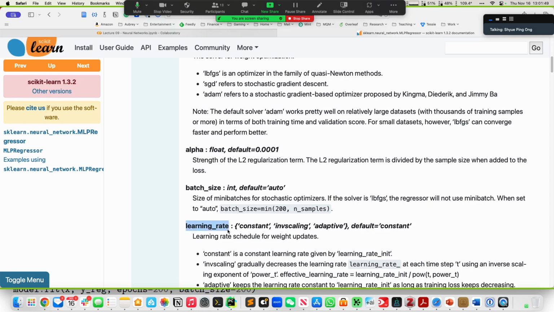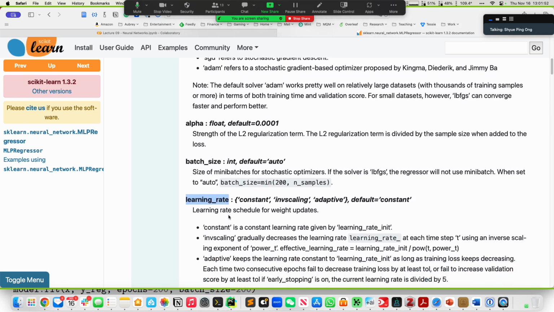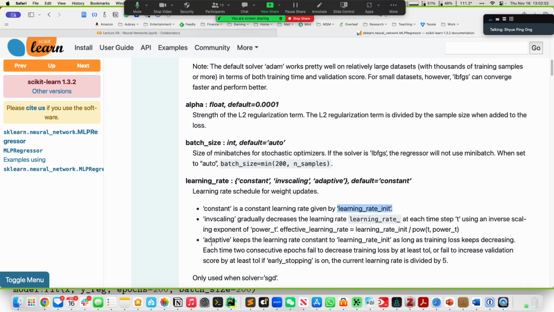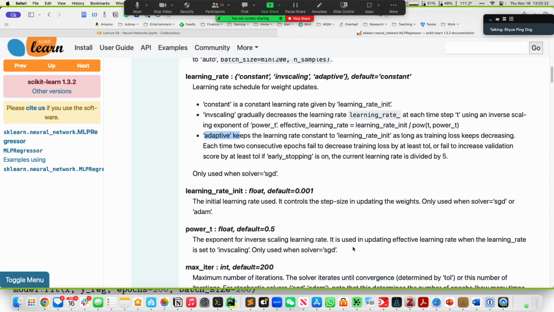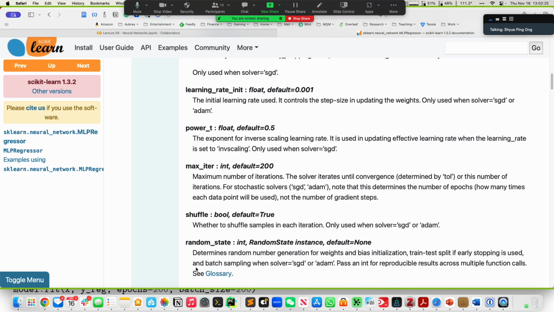Now, in terms of learning rate, they have different types of learning rate. The default is the constant one. In other words, there is no change in the learning rate. You just set it as the initial learning rate. You can also set it to adaptive. What this does is that it will keep decreasing the learning rate if your training loss stops decreasing. Okay, so this is pretty useful, right? And of course there are all the other terms.